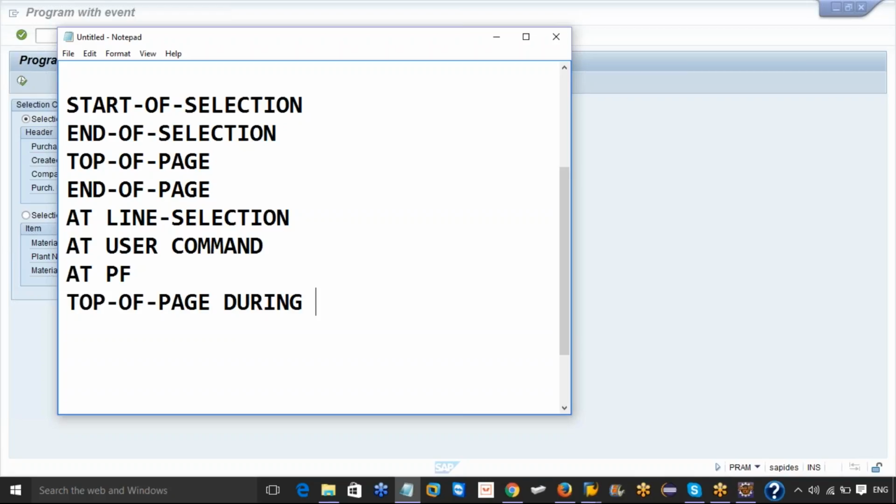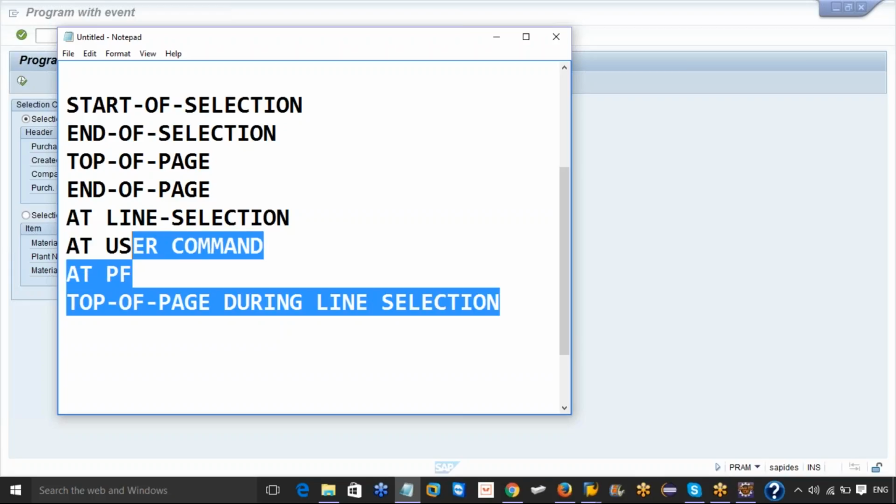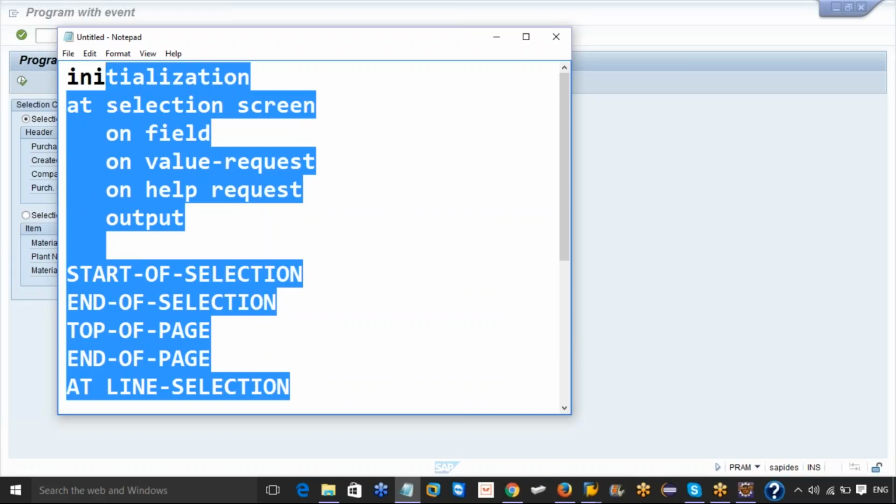That means in your interactive report, what sort of heading you want. So these are the total events which we have. These events are all the events which are having specific purpose. Each and every event has a specific purpose actually.